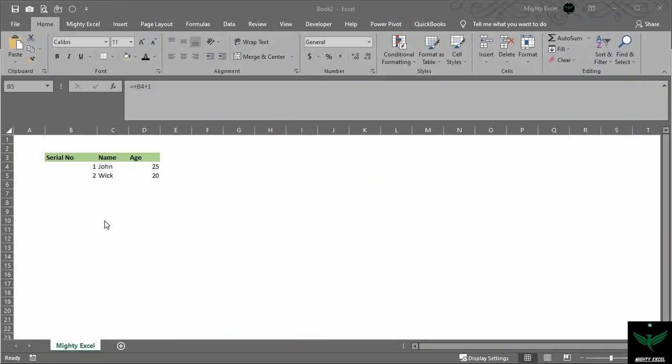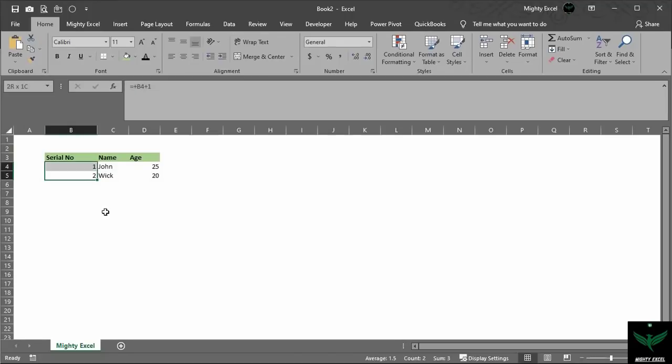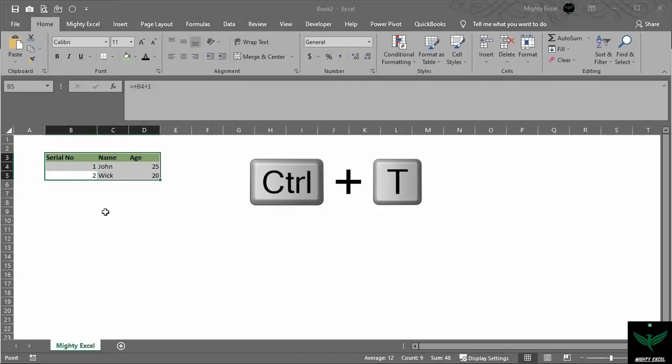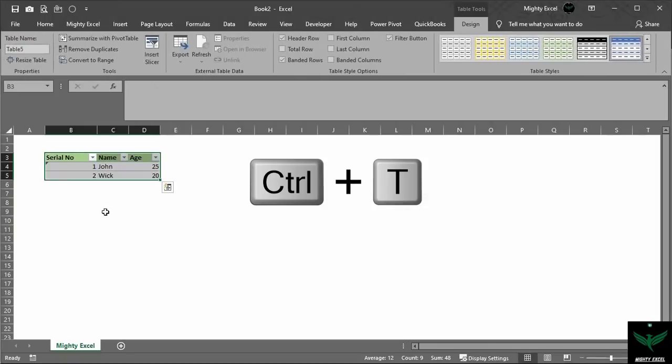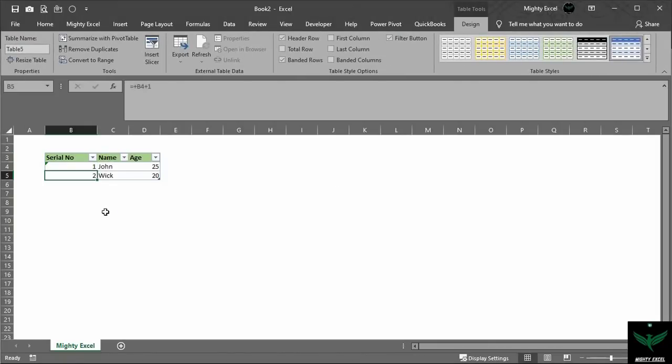If you work with large data, then it's better to add a serial number column to it. For me, the best way to do this is to apply the table, Ctrl+T, to the data and then add 1 in the above serial number. To do this, you simply need to add 1 to the first cell of the column and then create a formula to add 1 to the above cell's value. As you are using a table, whenever you create a new entry in the table, Excel will automatically drop down the formula and you will get the serial number.